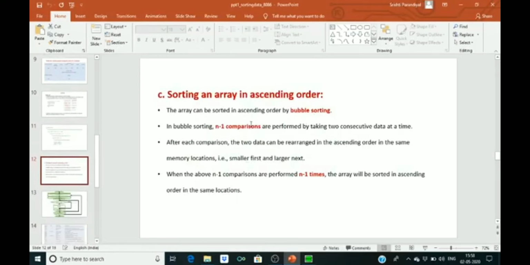Here what we are doing, we are having n minus 1 comparisons by taking two consecutive data at a time. Now after each comparison, two data can be rearranged in ascending order. We are sorting this array in ascending order. In the ascending order, in the same memory location, the smaller number we have to take first, and then the larger number in the next memory location. Now when the above n minus 1 comparisons are performed n minus 1 times, the array will be sorted in ascending order in the same locations.